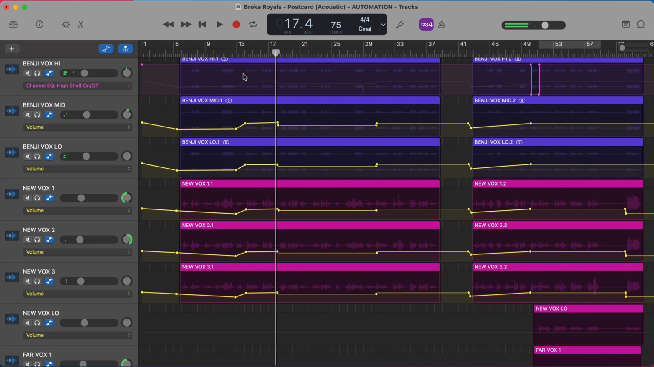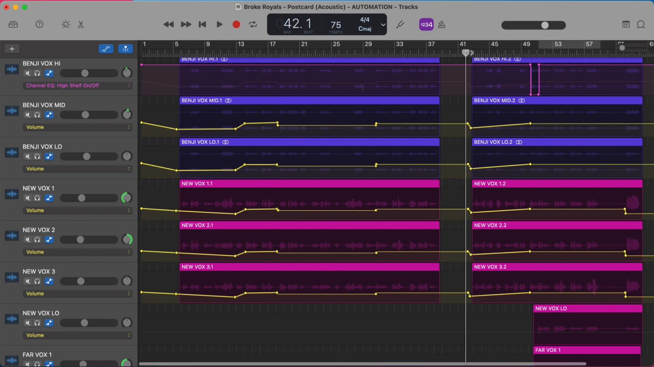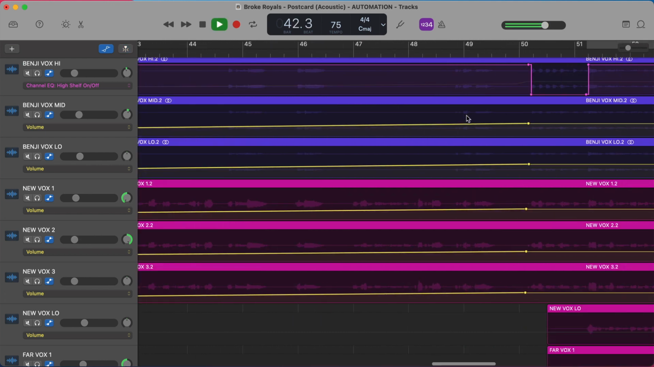But I don't necessarily want those to be that prominent at other points in the song. So in the verses, I have them turned down quite a bit. So if we go up here.